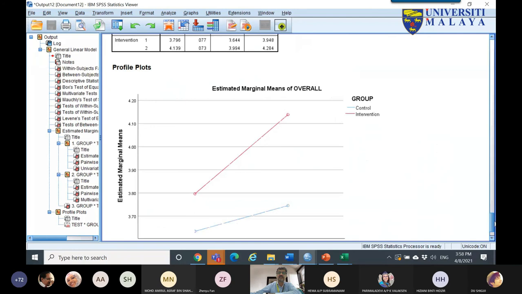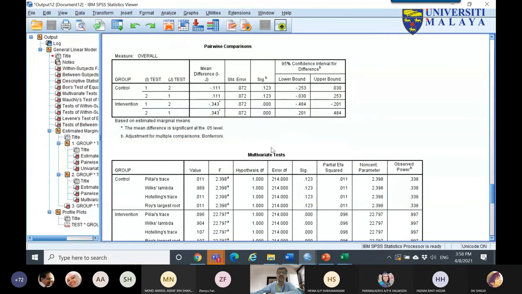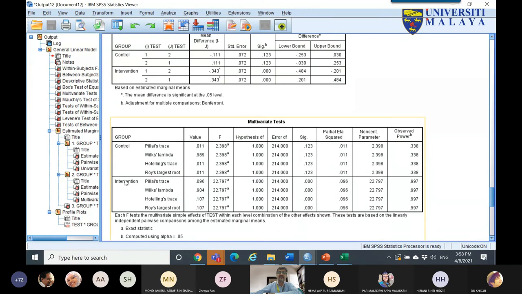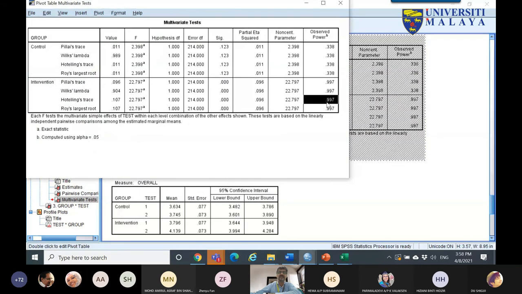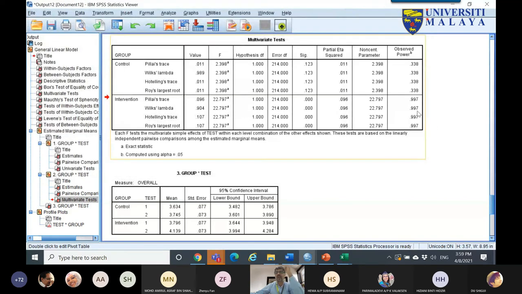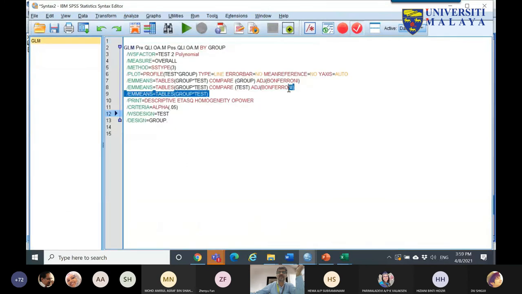Now, I go down. When I compare, look at here, intervention. This is very interesting. The effect of intervention between 1 and 2, how much is the power? Look at here, 99%, perfect. Despite in control, the power is 38. So the problem is that when you calculate the overall power, it is less, but when you break the power down according to the groups, then you can see the adequate power for intervention. And it can be achieved only if you do the manipulation in the syntax, only because of this. Clear?